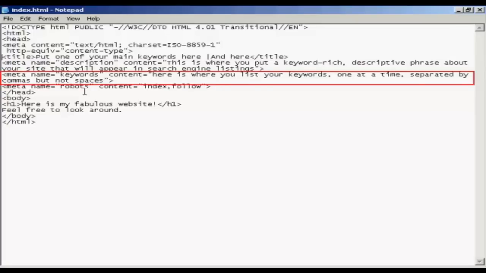The one after that, this next one here, is probably the most important meta tag. And that's your keywords tag, and this is the one that the search engines will use when deciding where to classify your site and what keywords will be used for it to show up in the search engine listings. And you list your keywords in the content part, and you make sure that you list them one keyword at a time, separated by commas but not spaces.